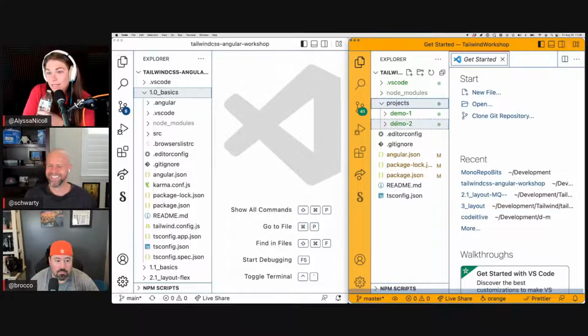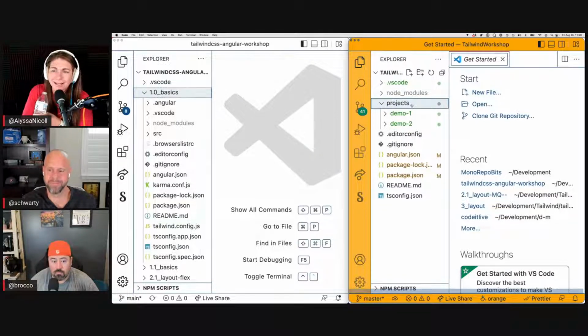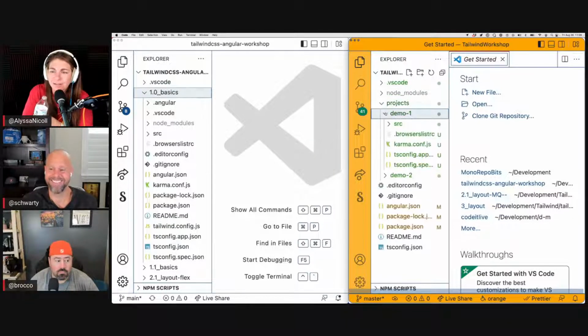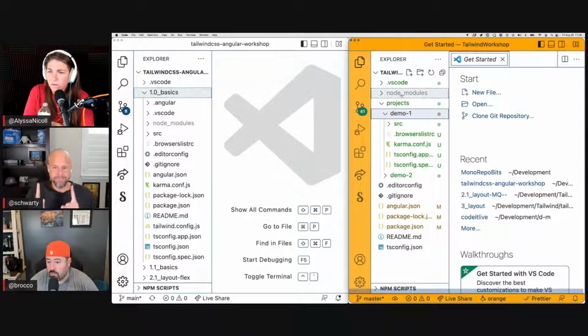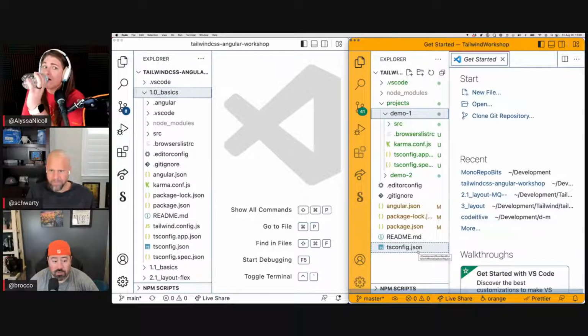Absolutely. Okay, so we've got demo 1, demo 2. This makes so much more sense. I'm so glad you pointed that out, because I was like, they're just going to shove all these source files together. Okay, no, they actually have their own folders. Hang on, but the Angular. Where's the Angular? Who has it? Wait, what Angular are you talking about?